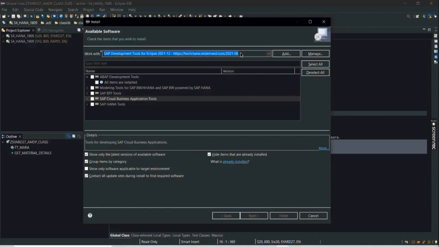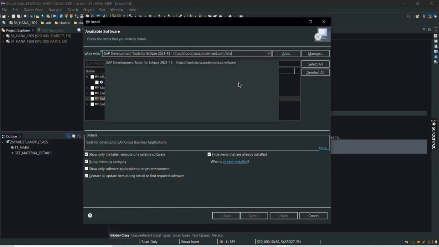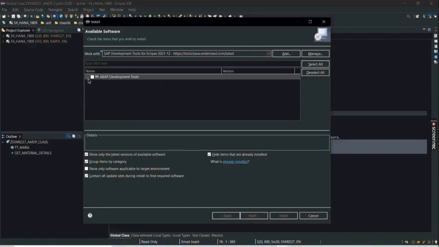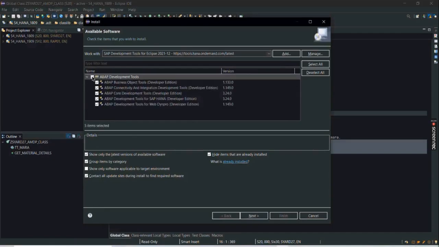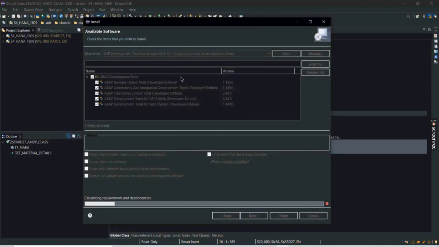Now, Lionel, as a part of your solution, one way you can do is come here, paste https://tools.hanaondemand.com/latest, or if you want any components related to a particular release, point number 1. Once you do that, suppose I put latest here, okay, see here, and if I select this and click on next, see what happens.